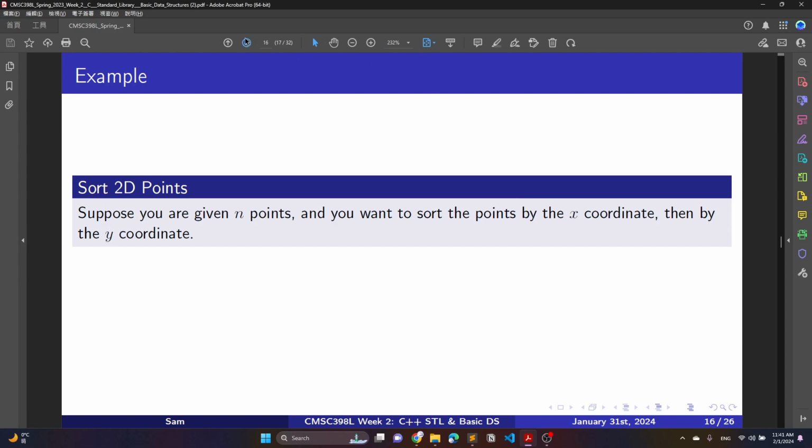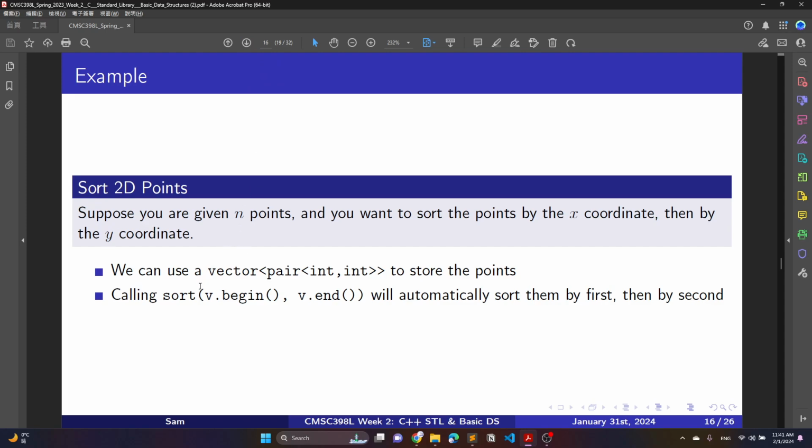But if you now use a vector of pair<int, int>, which is a vector of pairs to store the points, then you can just call sort on this vector, and it will automatically sort them by the first and then by the second. So for pairs, if you just use comparisons, it will compare the first and then compare the second. That's basically how it works.